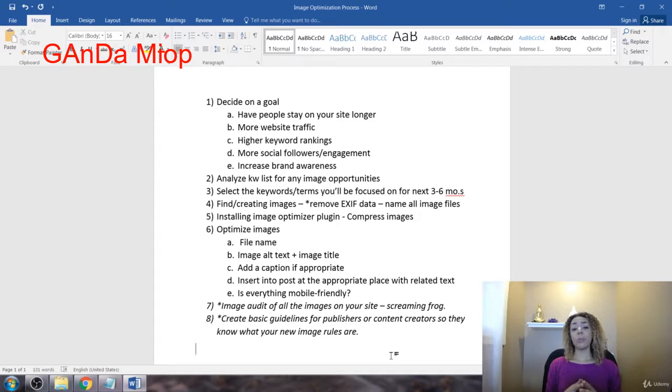And in the next video, I'm going to show you how you can easily find images for reuse that are available for commercial reuse, that you can easily take and upload into your blog post with no problems.